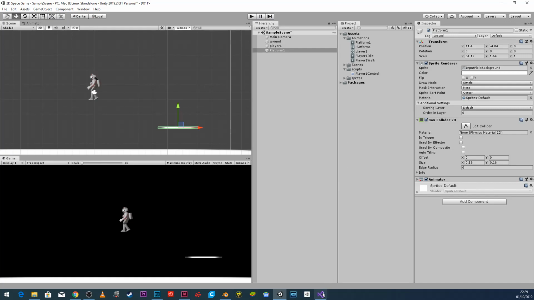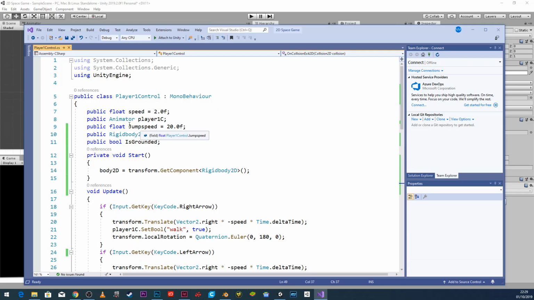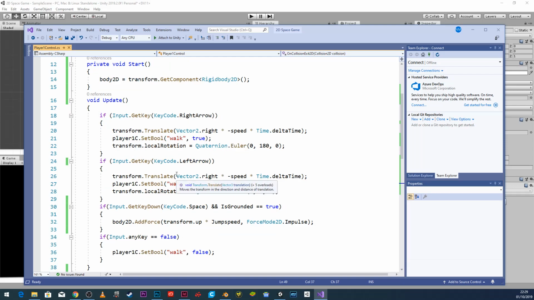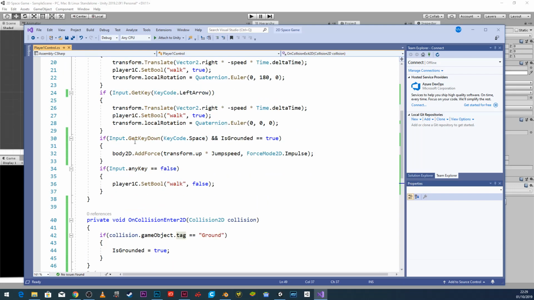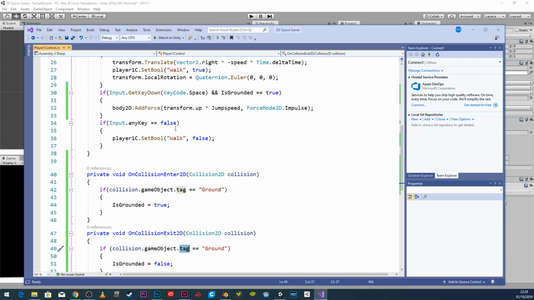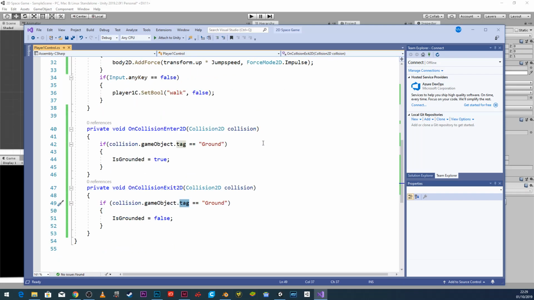So just to show you the script again, these are our 5 variables. We've loaded in the rigid body at the beginning. We've kept our left and right arrow movement and the manipulation of the sprite. We've added in, if I press the spacebar and if my collision is true, then add a force to the rigid body going up with this velocity and make it happen immediately. And then, obviously, we've left this here: if I'm not pressing any key, play the idle cycle.